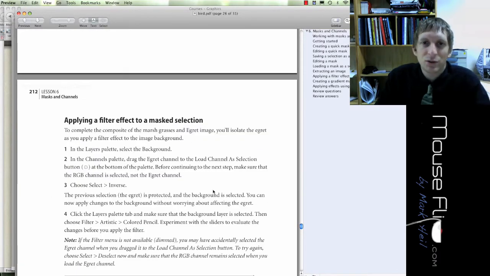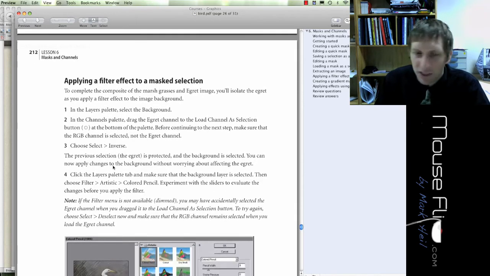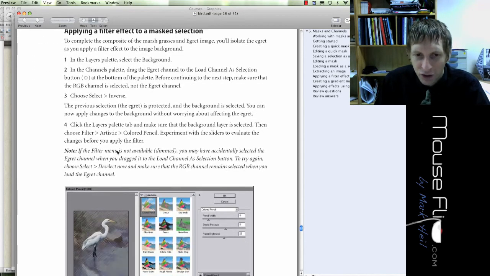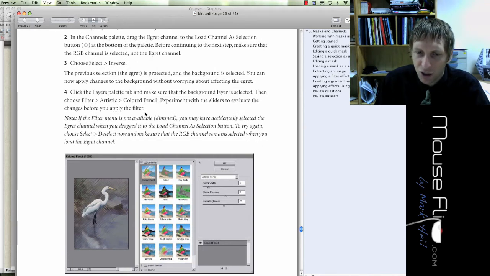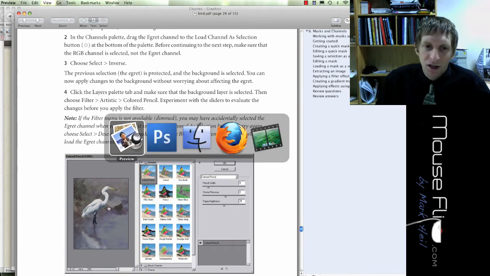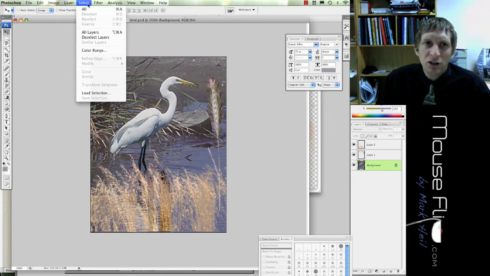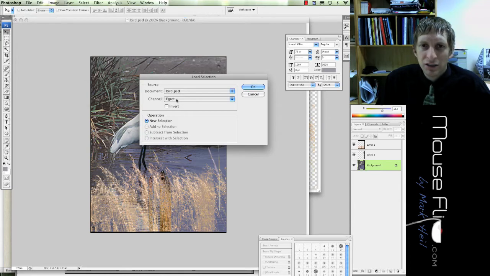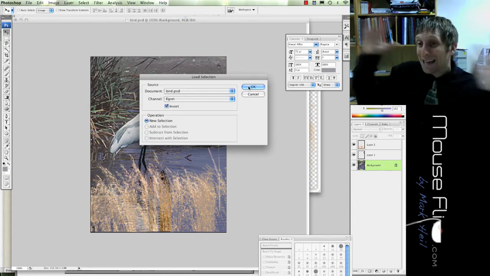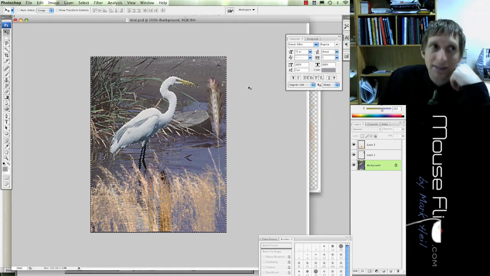Okay, next, what we're going to do is load the selection from our egret that we had, and we're going to hit inverse, and we're going to have a special effect called colored pencil. And notice it's only on the background and not the egret. So let's go ahead, click on background for your layer, go to selection, load selection, choose egret. And we're going to click invert because we want everything outside the egret to be selected.